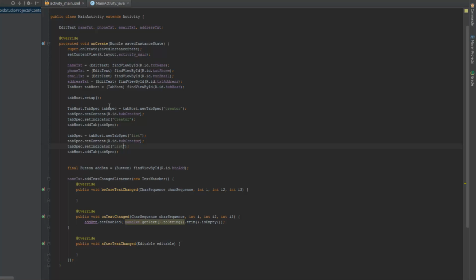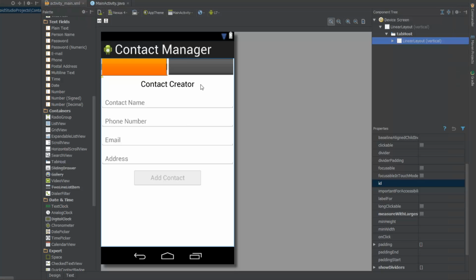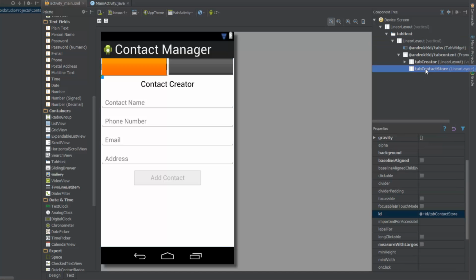So now list, and now I'm going to change the ID. Contact store is now going to be the. What was I talking about? It was tab something. List. Okay, tab list, that's kind of a bad name, because list is of course something we are going to use as well. We're going to use list views. Then we're just going to call this tab contact list.